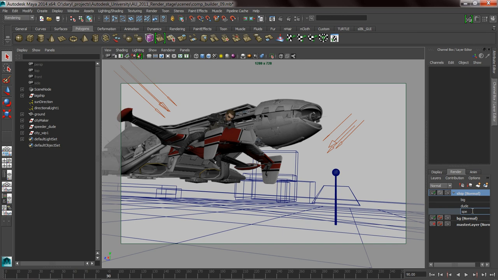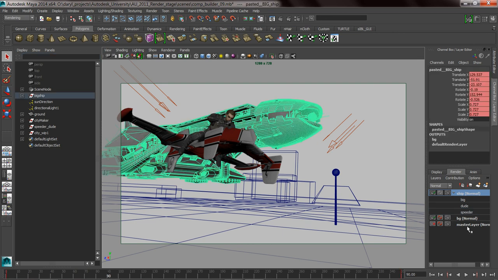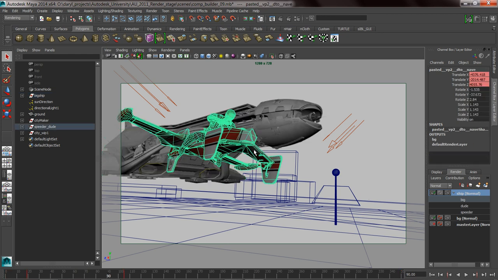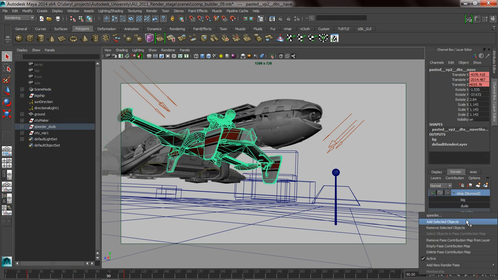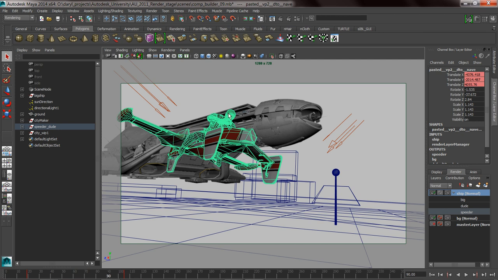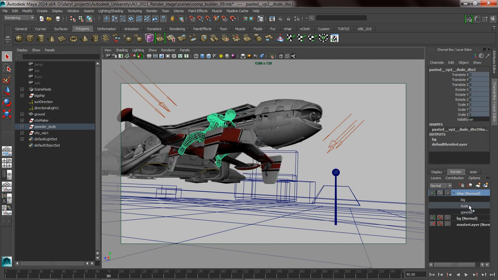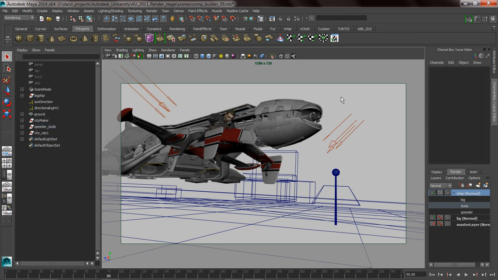Oops, spelled that wrong. So what we need to do is associate geometry with these pass contribution maps. So that's pretty straightforward. We'll just add that guy to that. We'll grab the speeder and we'll add that to that pass contribution map. And we'll grab our dude and we'll add that to the pass contribution map. So now that we've got our pass contribution maps set up, we need to go ahead and start to generate some passes to associate with these newly defined contribution maps.